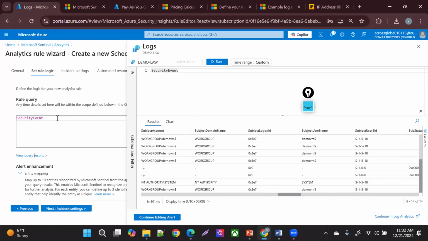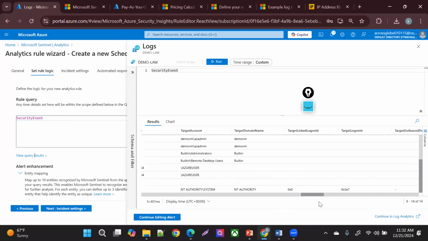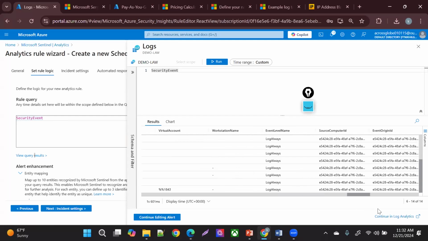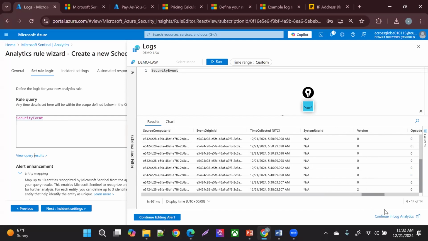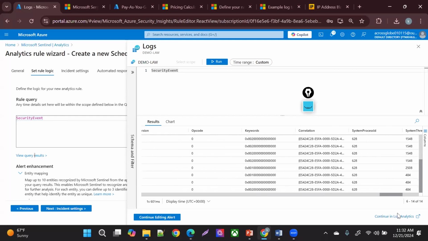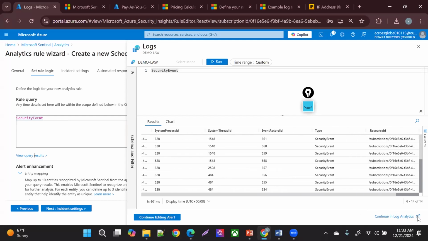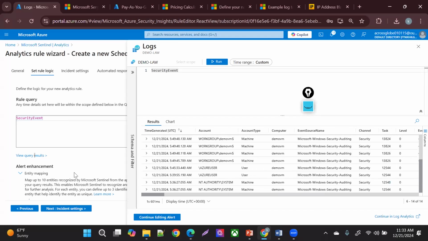So I simply put in the security events. If you're putting in the security event and you're not putting any filter there, it's going to tell you every detail. See that? Event original ID is there, keyword is there, and then resource ID. For every resource there's a resource ID. It's a VM resource ID. Now this account name is there.